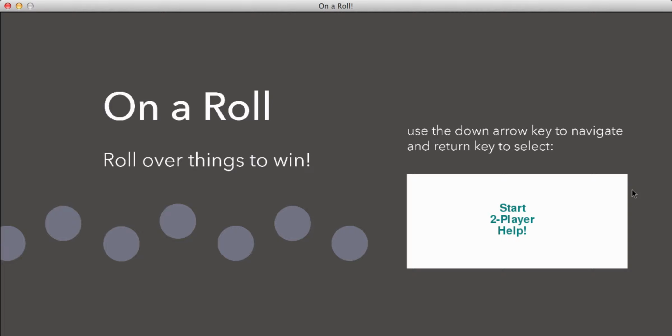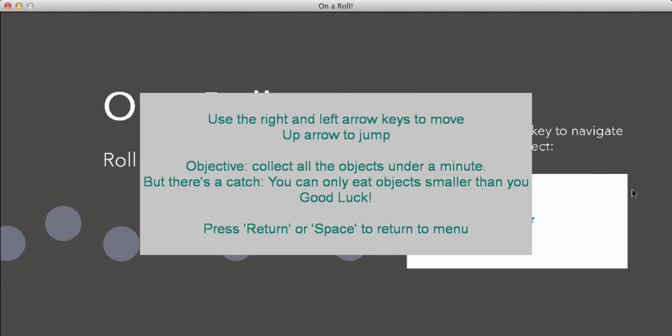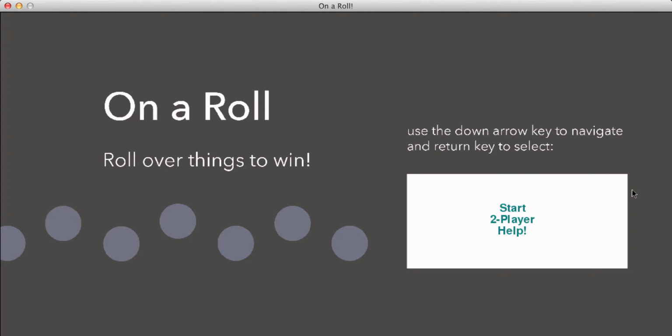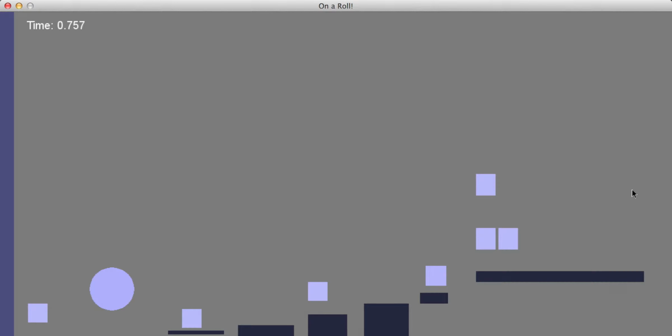So this is our menu screen, and first, for more detailed instructions, we're going to go to the Help screen by pressing the down arrow key. The basic idea of the game is that you want to collect all the items on the board within a minute. However, you can only collect the items that are smaller than you. So that sounds easy enough. Let's go back to the menu and go ahead and start.